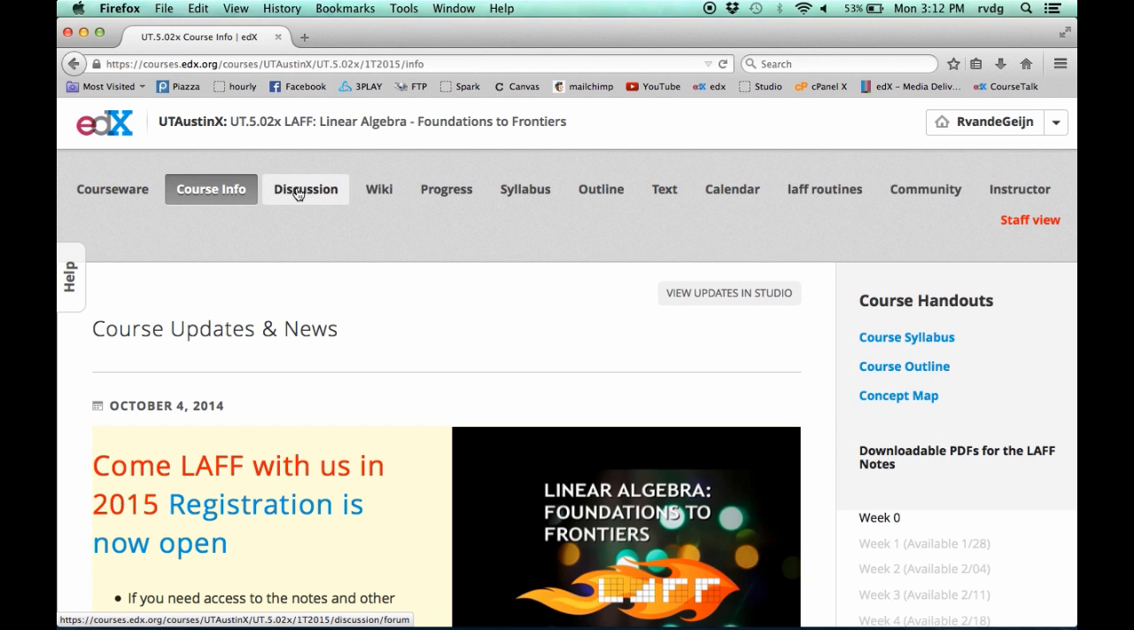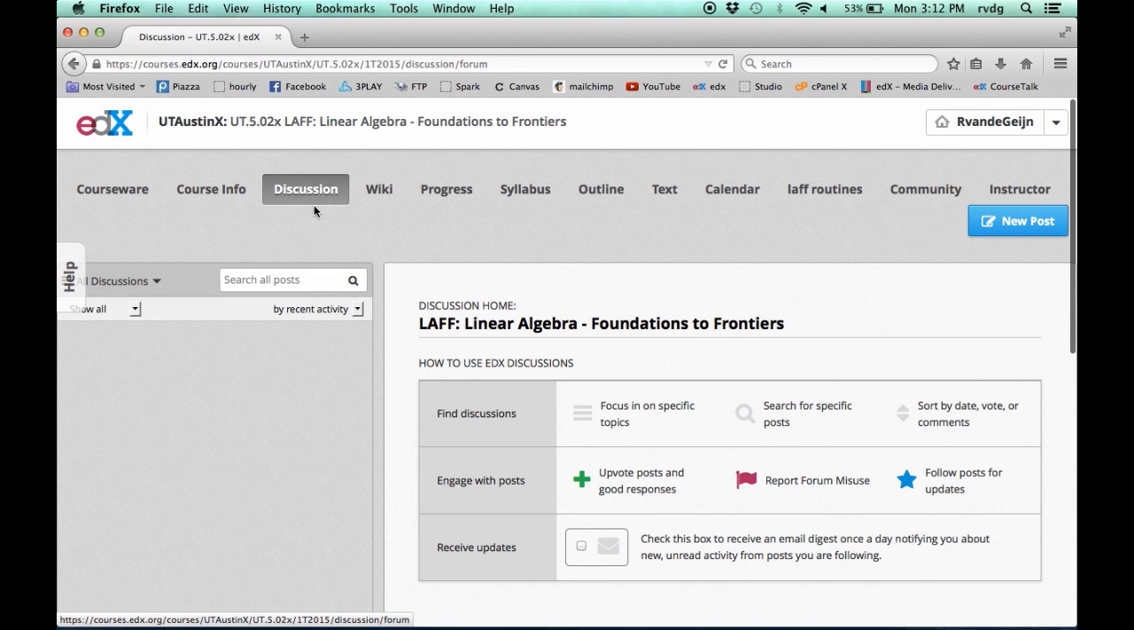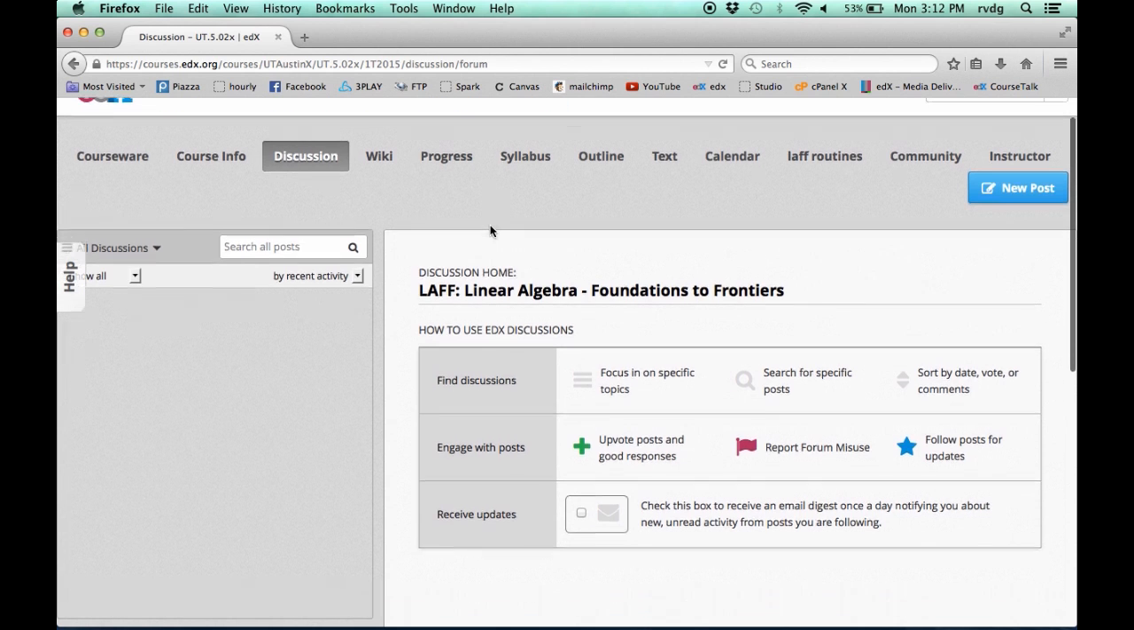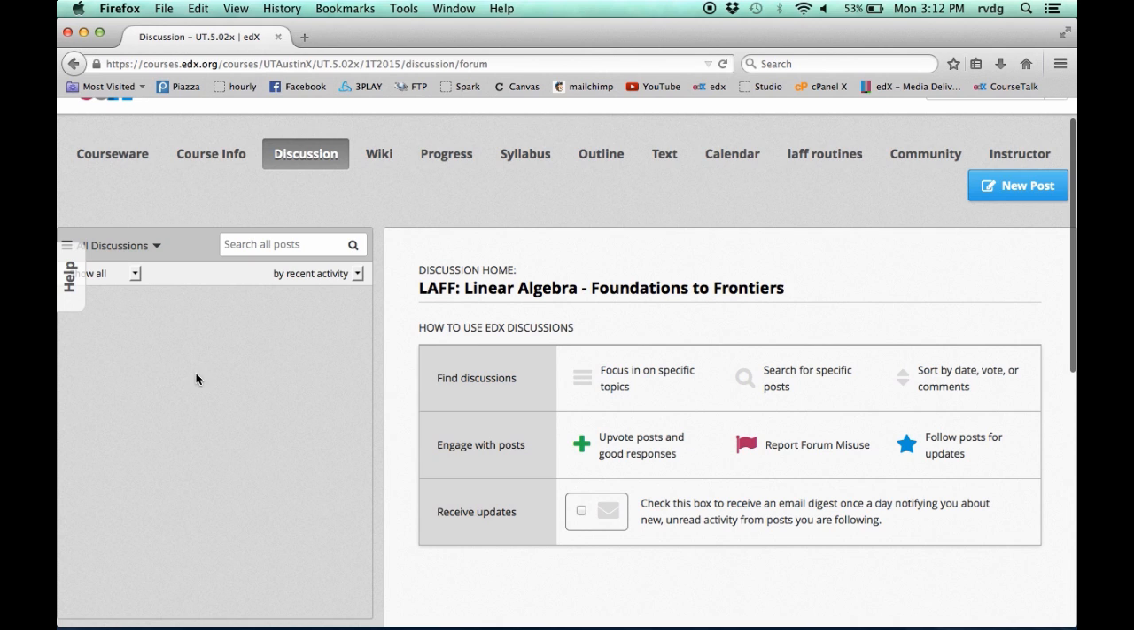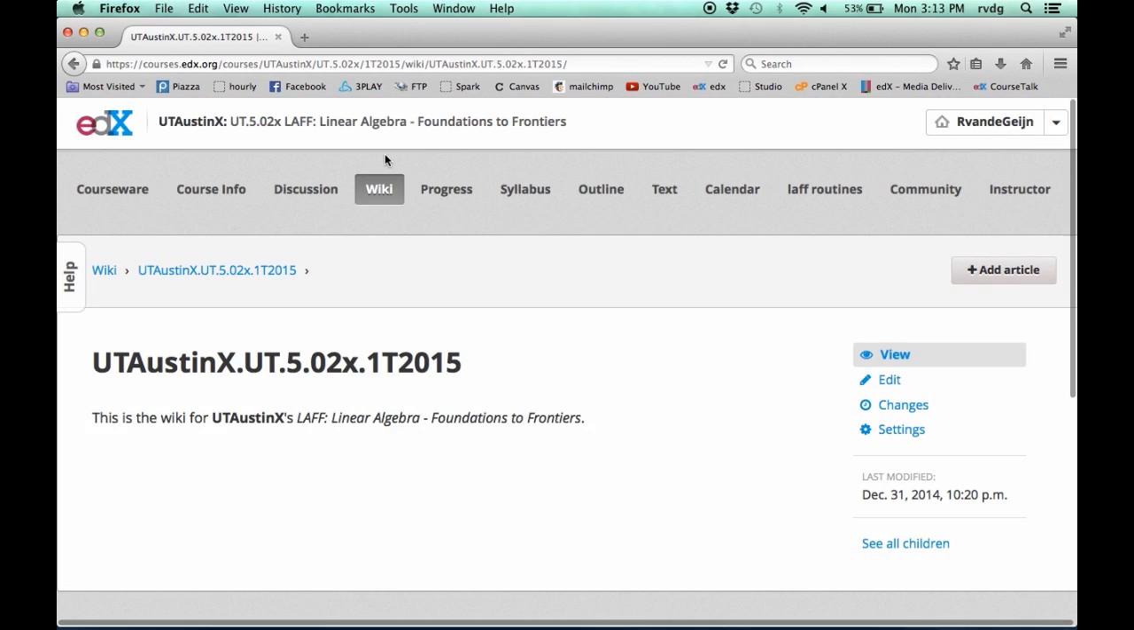Let's first click on discussion. And this is how you get to this discussion board. Now right now there are no discussions posted yet, and therefore there's nothing really to show you, other than that on the right there are many links to various edX web pages that tell you how to use the discussion forums. There's a tab for the wiki where we may end up putting certain information. Right now we don't have anything there yet.